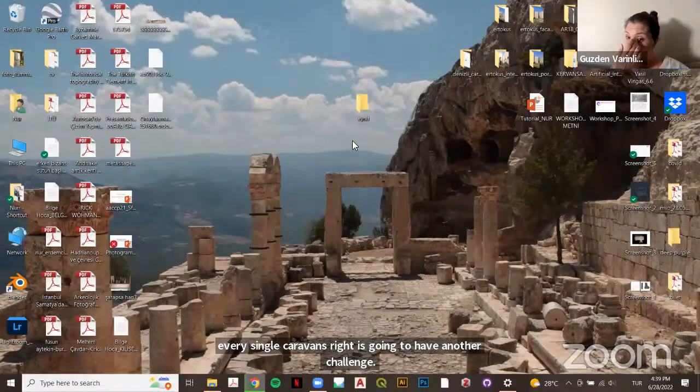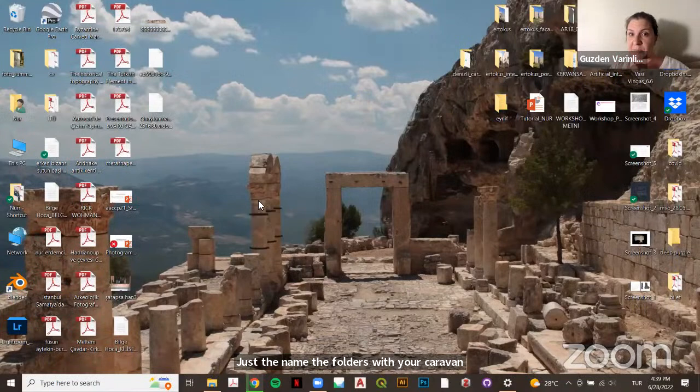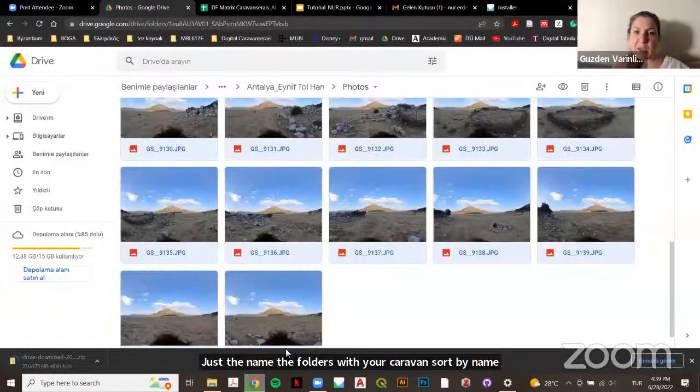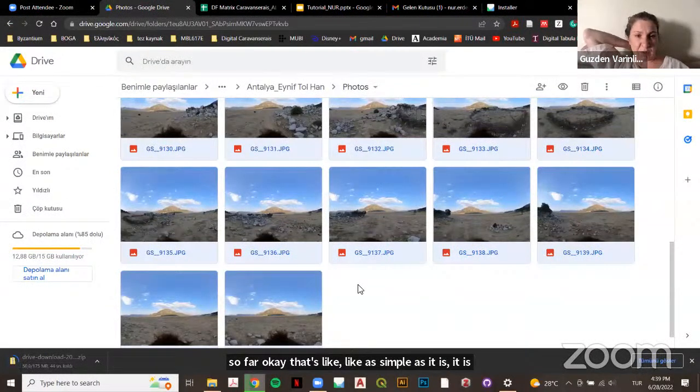Just name the folders with your caravanserai name so far, okay? That's as simple as it is. After we process, we have some photographs or some models we are going to try to upload to the MIT system. But at the end, we definitely want the 3D models if we can.